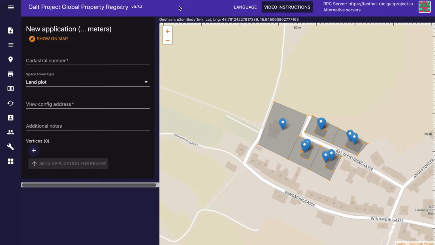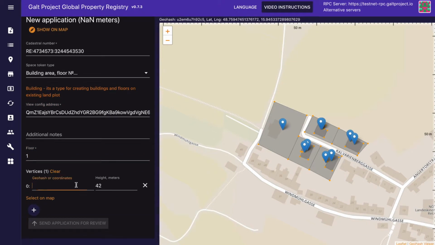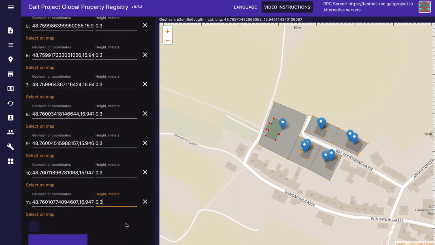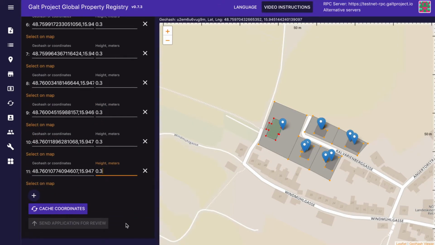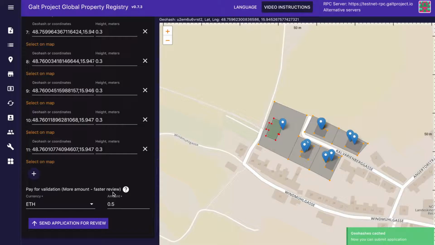Now it's time to create a token for my house. My house has 2 floors. I need to create a token for each floor. I will create a new application, choose the token type Building Area, and enter floor number 1. I need to enter coordinates of the first floor with heights above ground in meters and other necessary information. I will submit the application. The rest of the process is the same as for the land plot.